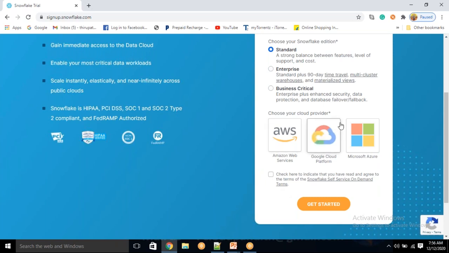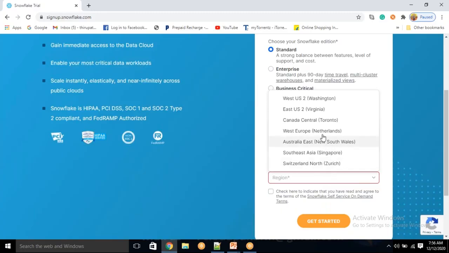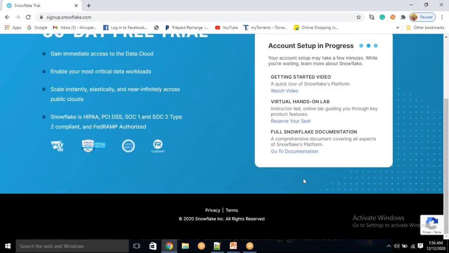So we have AWS, Google Cloud, and Azure. So what will we go with? Let's go with Azure. No issue. You can go with anything. Okay, just click on Azure. I want to go with Azure. So in Azure, in which region do you want to host this particular Snowflake? I want to host it in East US 2. Check here to indicate you have read and agree to the terms. Okay, you need to check this. Click Get Started.